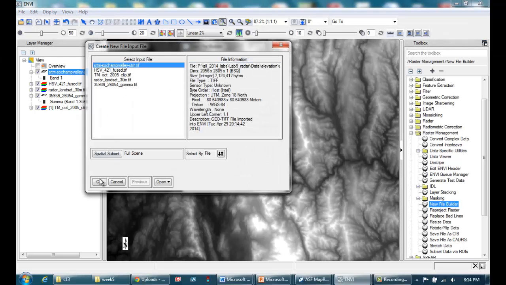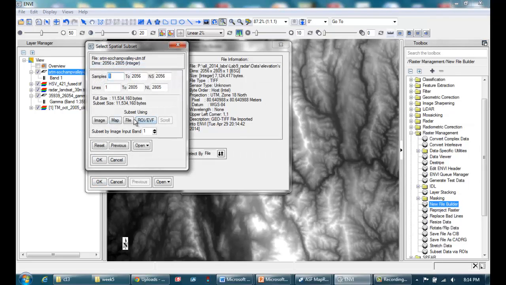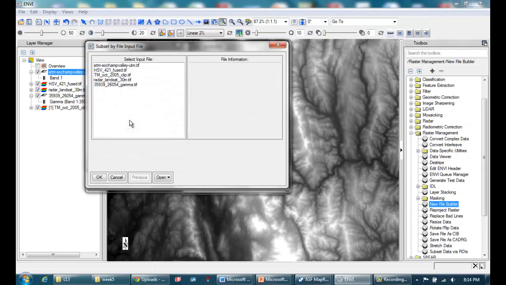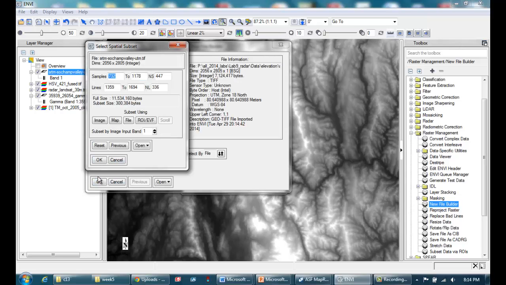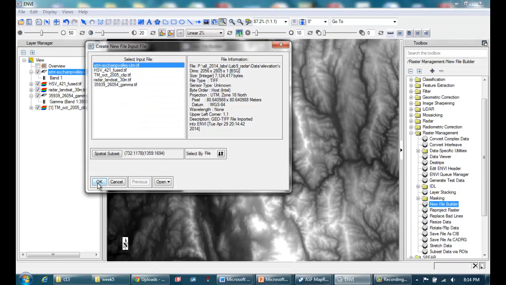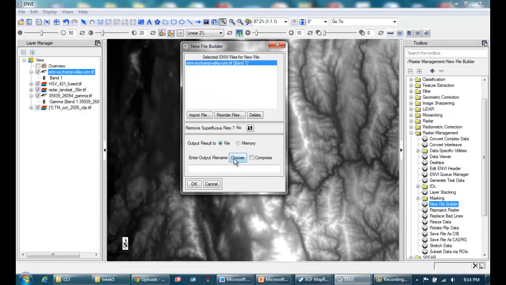Choose the DEM, choose spatial subset. Let's subset it by file. Let's go ahead and use this radar Landsat 30-meter. We'll hit OK, hit OK. I'll assign a file name. So I called it srtmclip.tiff, and I'll hit OK.